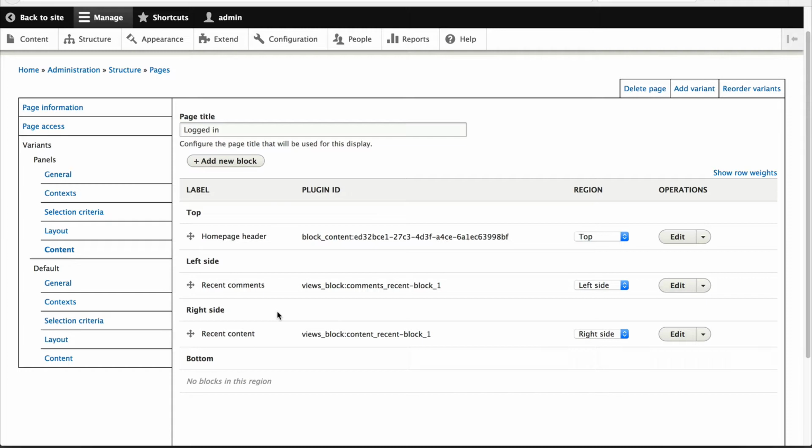It's hard to visually see what this will look like on the front end, because remember, this is using the admin theme. It's using the Seven theme, which is the administration theme. And on the front end, we could have Bootstrap, we could have the standard Bartik theme, and it's hard to visually see what this will look like on the front end.